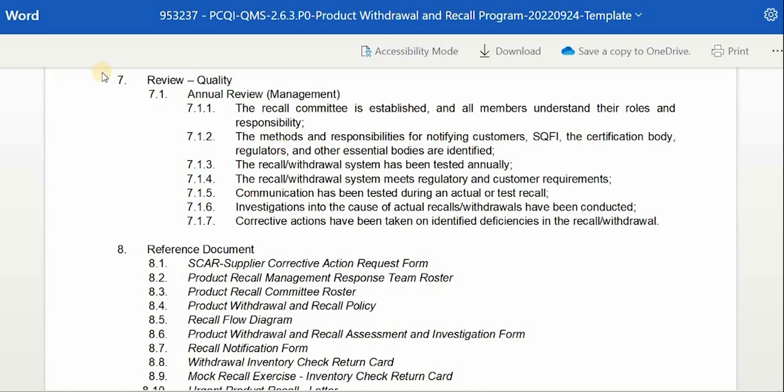The review section serves as a guideline for conducting the annual or the periodic review. And under this is the annual review for the management. The recall committee is established and all members understand their roles and responsibilities. The methods and responsibilities for notifying customers, SQFI, the certification body, regulators, and other essential bodies are identified. The recall or the withdrawal system has been tested annually. The recall withdrawal system meets regulatory and customer requirements.